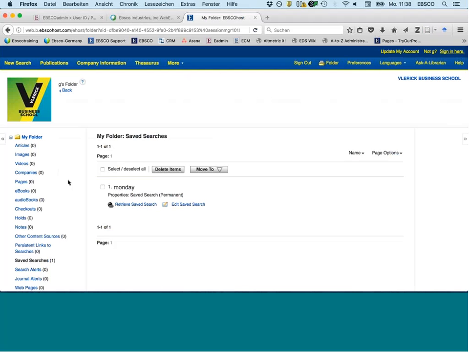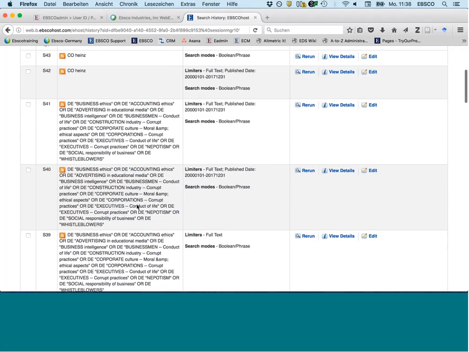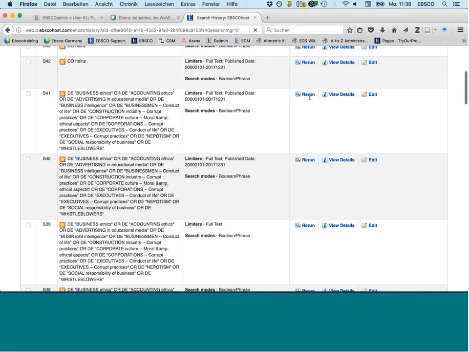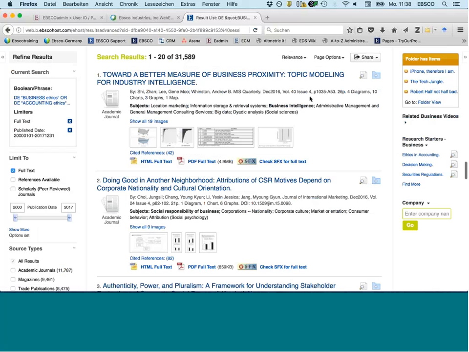And when I log in the next day, I can just click here, retrieve saved search, go here, business ethics, and I can rerun the search. I don't have to go to the thesaurus again and identify the best search term, etc. So I can really save my searches, and this can help me save a lot of time and will make my searches more efficient here in the database.